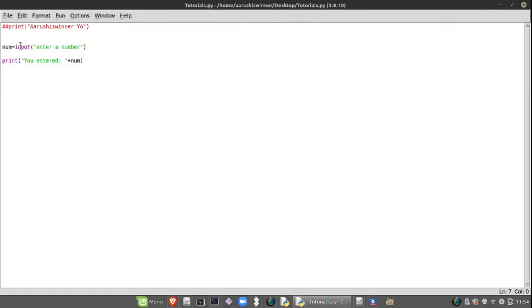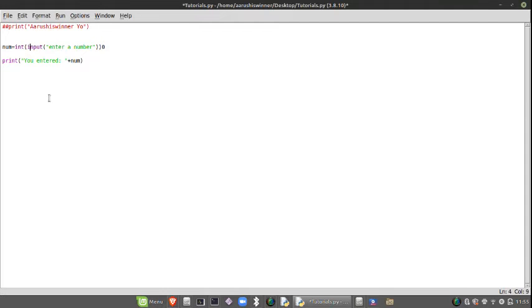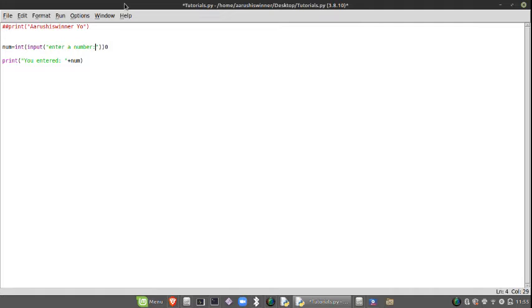Okay, so I found out how to get integer input. That is int input. Sorry, I was doing it wrong. It's int in parentheses, input in another parentheses, double quote, enter a number. I'm going to type that as well, and now if we print this, we're going to get that.